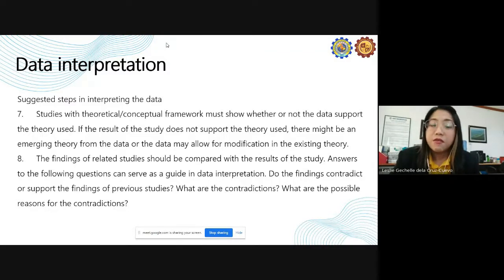Then, the findings of related studies should be compared with the results of the study. Answers to the following questions can serve as a guide in data interpretation. Do the findings contradict or support the findings of previous studies? Sumasang-ayon ba yung resulta ng study mo sa ibang study? What are the contradictions? Meron bang mga parte na hindi sumasang-ayon, na tumataliwas? What are the possible reasons for the contradictions?